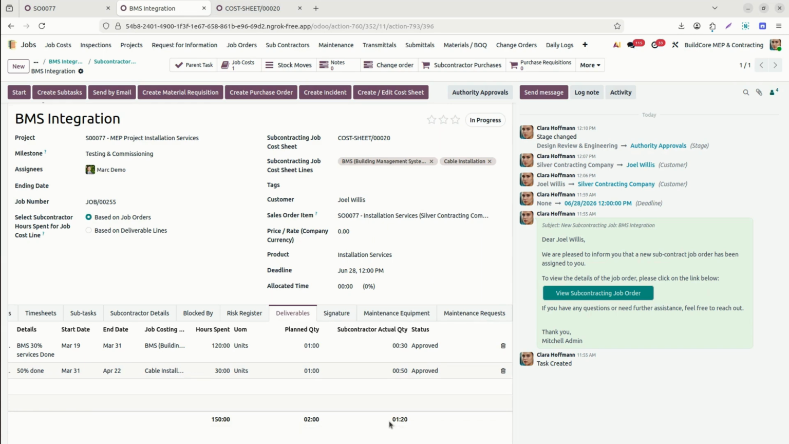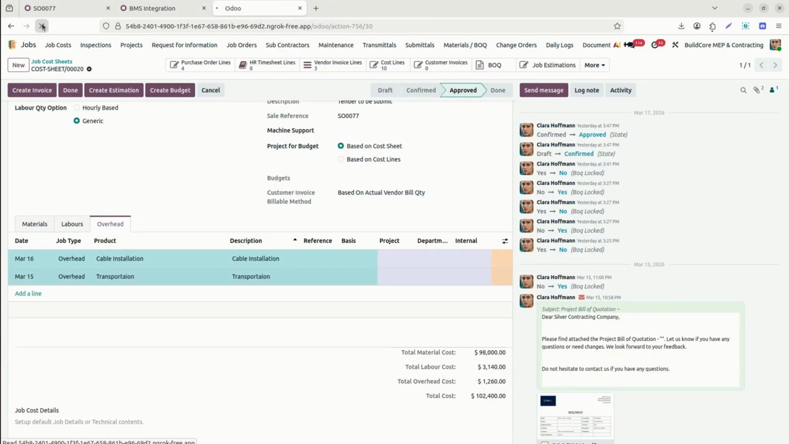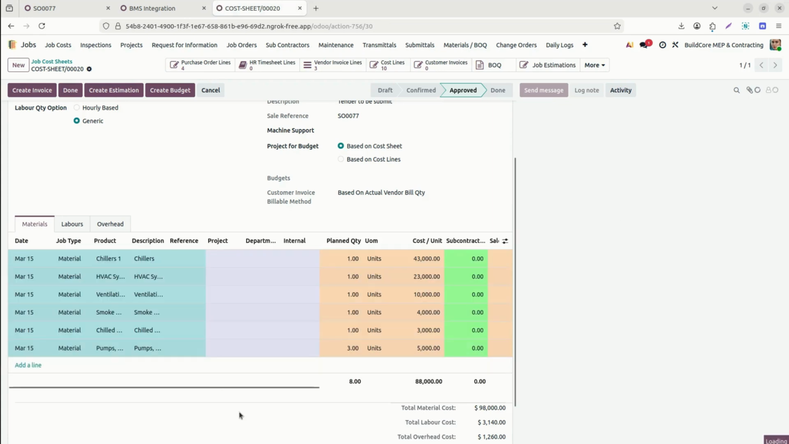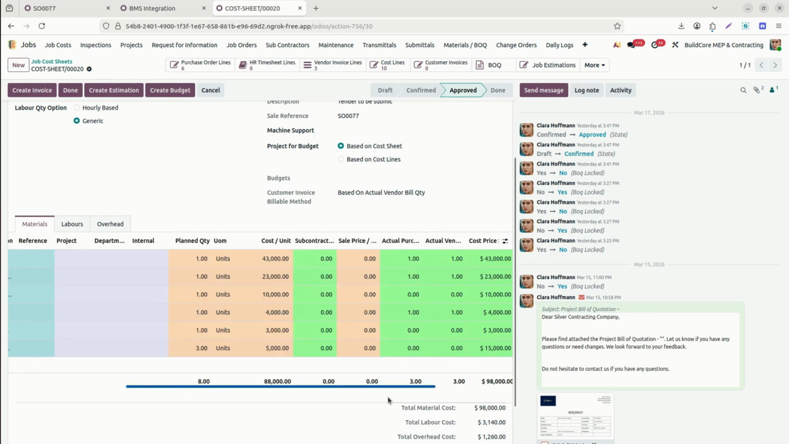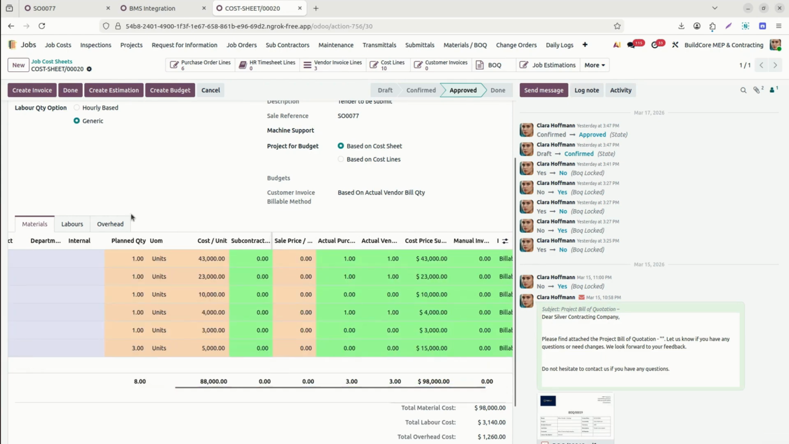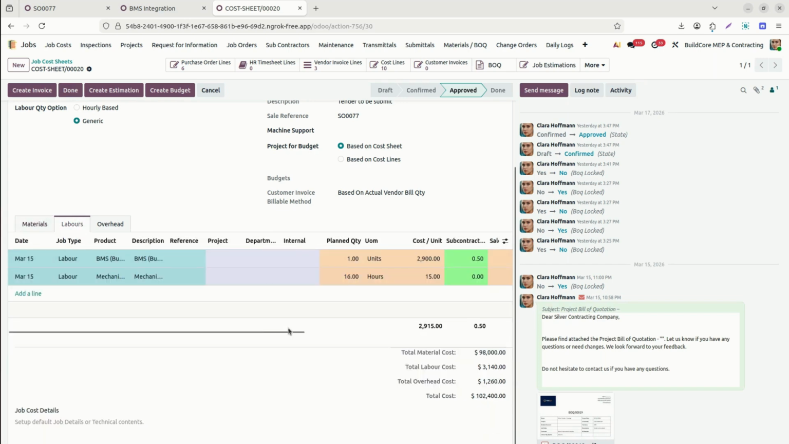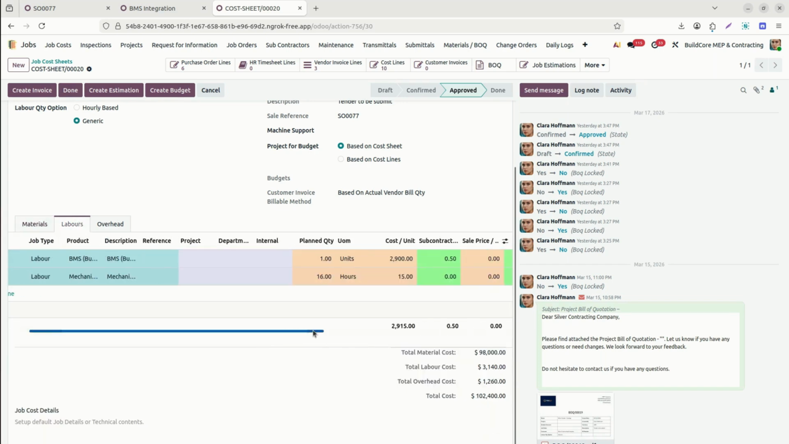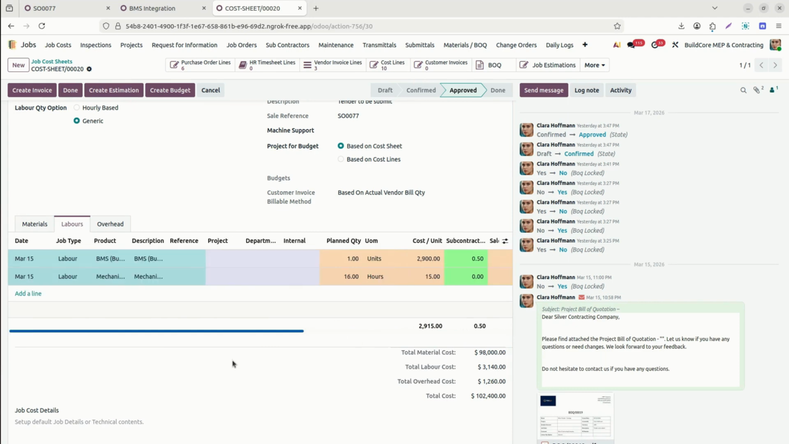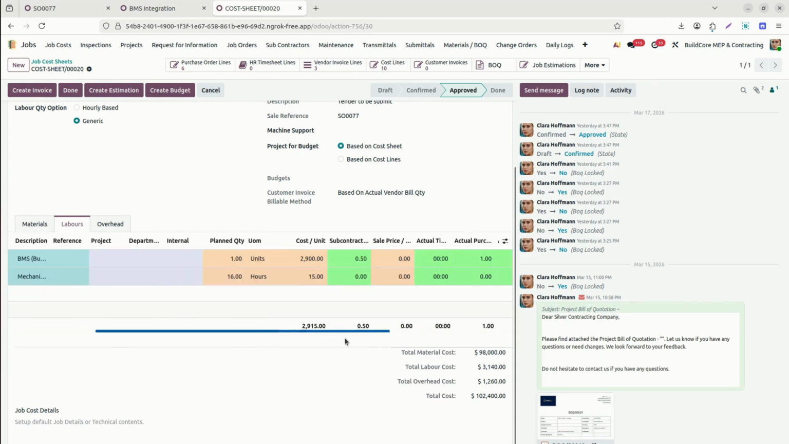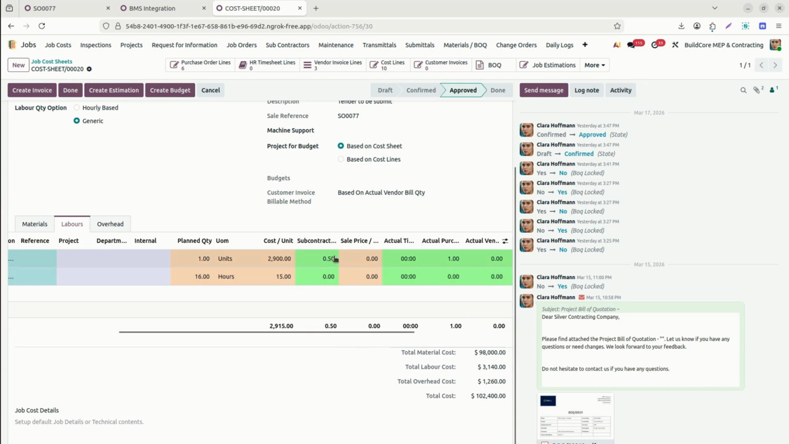We will see here we have the job cost sheet. Let's go to the job cost sheet. Yeah, we have already here our job costing. We have the subcontractor work related to the labor. We can see here we already have subcontractor work, BMS services, it is done 50%, so we can add it here. This is already done. The actual subcontractor work is delivered, 1 quantity is planned and 0.50 is done.